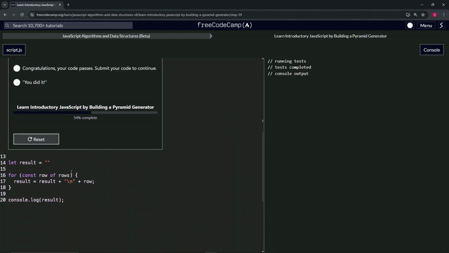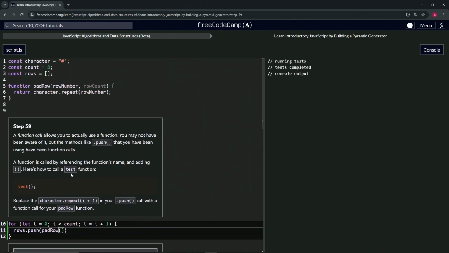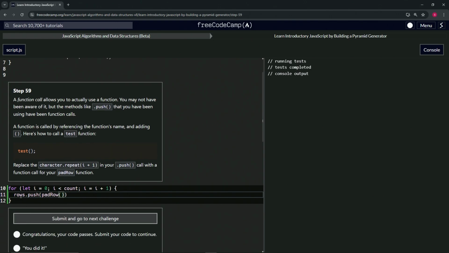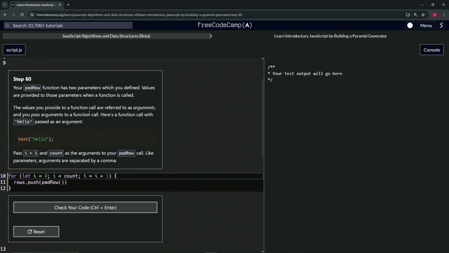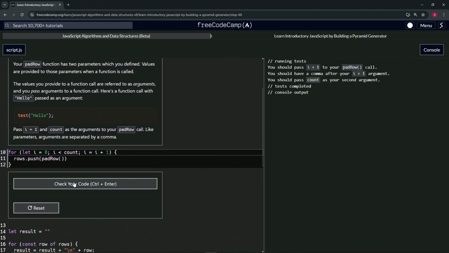This is getting a little ludicrous, don't you think? Pad row. So it's going to do this on each row. Okay, whatever. What are we doing though? Pad row. All right.